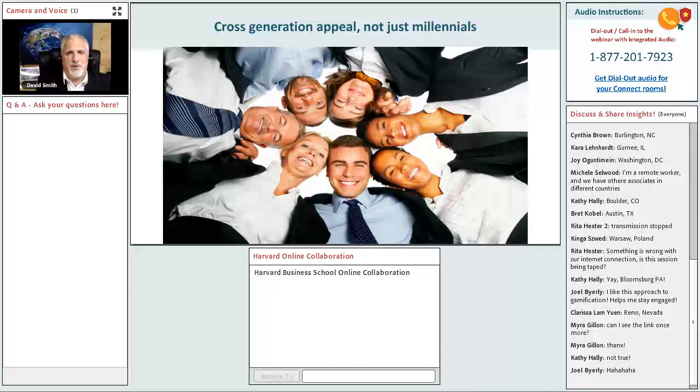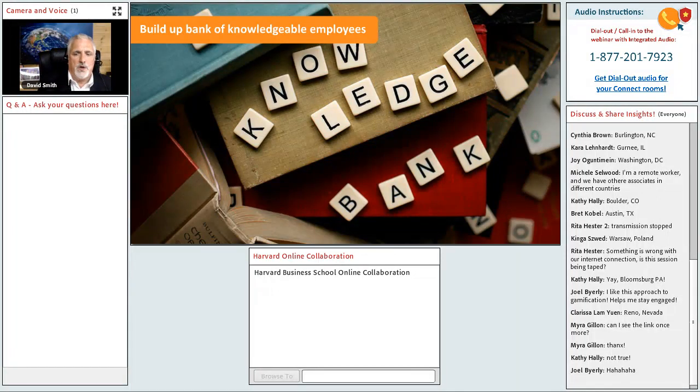Millennial is a label that has been created. That's fine. I understand the need for labels. But we cannot turn around and say the millennials will only learn a certain way, the baby boomers a different way, Gen X a different way. No. Social is something that we are as human beings. So it does appeal across the different generations.